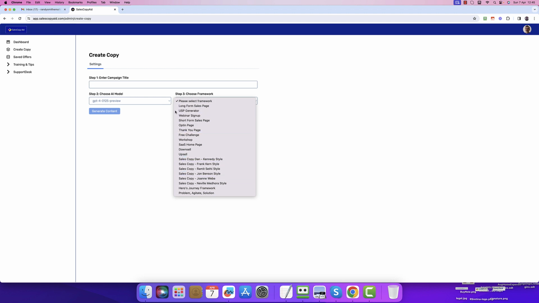So we can choose, because we've now entered all the details, we can choose whether we want long form, a USP generator, webinar sign up, short form, opt-in page, all of these, even just like a workshop. And we've also got the 1, 2, 3, 4, 5, 6 at the moment copywriters and their style of sales copy, plus the Pass Problem Agitate Solution framework, and one of my personal favourites, Hero's Journey framework.